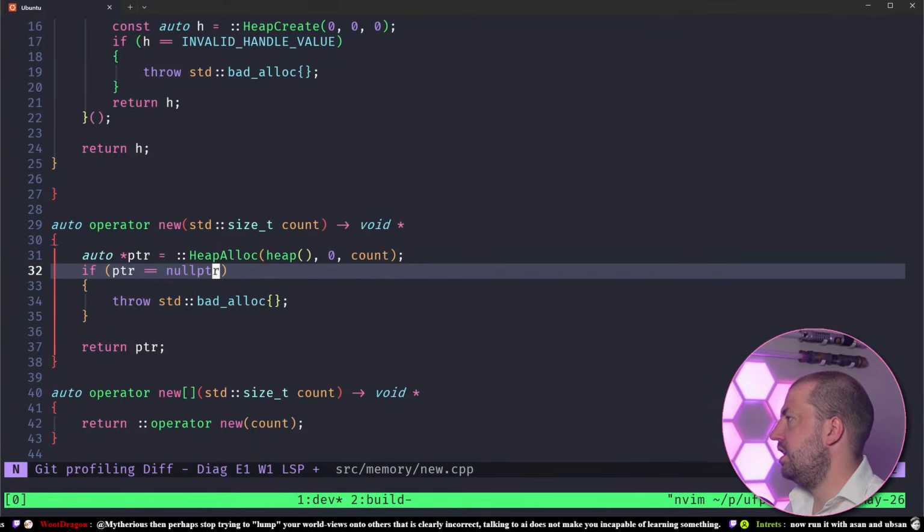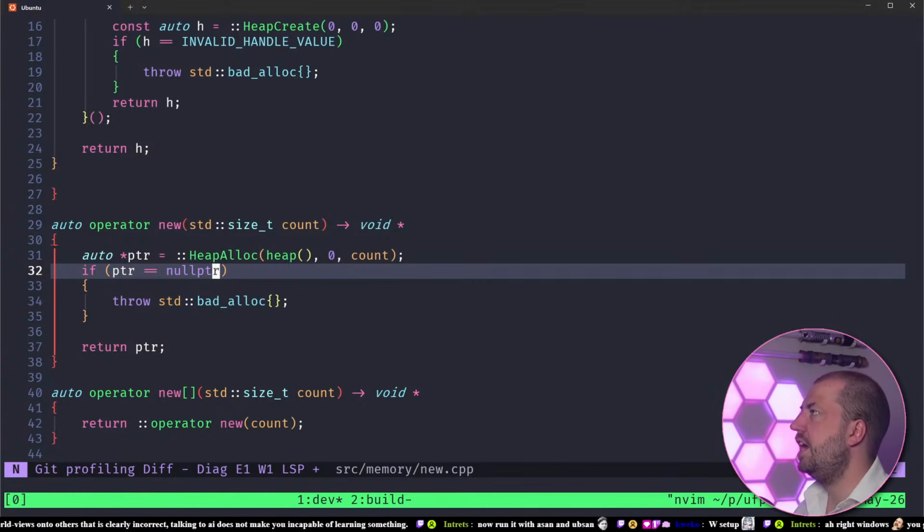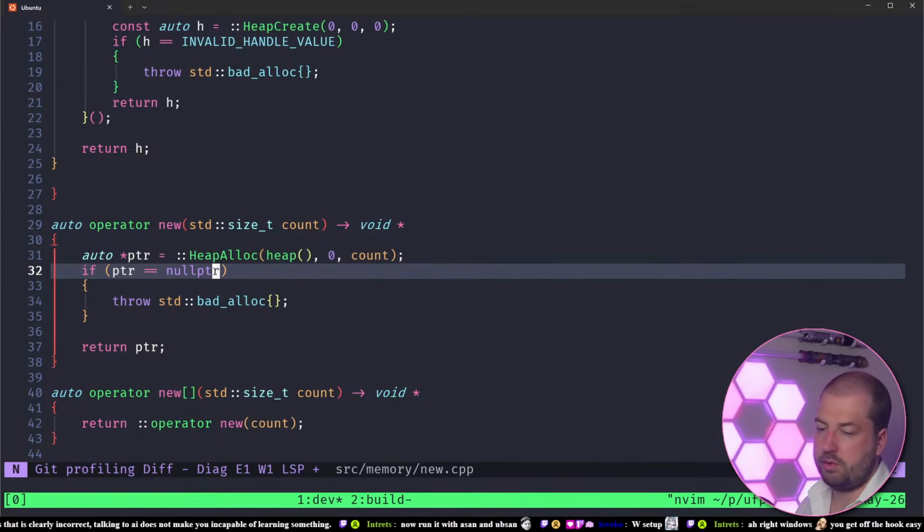Unfortunately, ASAN and UBSAN don't work on my setup because MinGW doesn't support it. So for ASAN, we just have to hope, which is also why I make everything constexpr where I can. But yeah, I really wish I could have ASAN. It's one of the failings of this project setup.